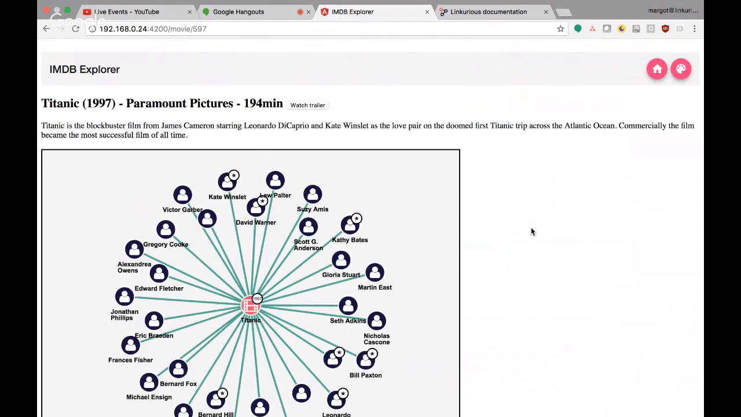And when you click on it, I'm actually reaching a new web page, and information about the node is fetched from the database. And here we can see that I've retrieved information about that movie, including some of its properties: the release date, the studio that funded the movie, as well as the duration of the movie. We can also watch the trailer and have the description of the movie.